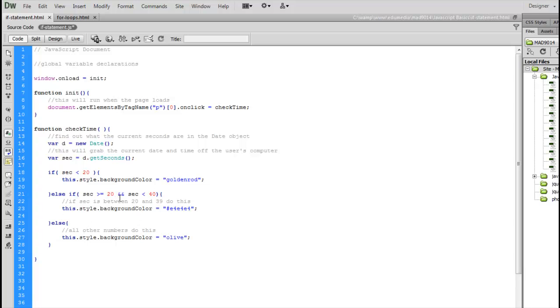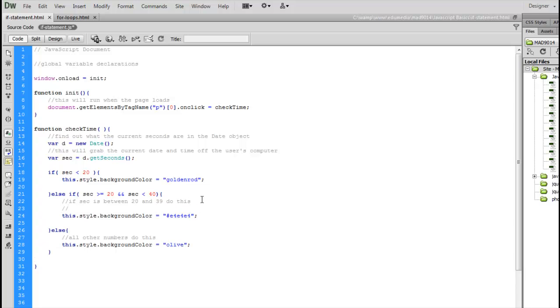There is also an OR operator. So we have two ampersands means and, and two of the pipe characters, the two vertical lines, that means OR.